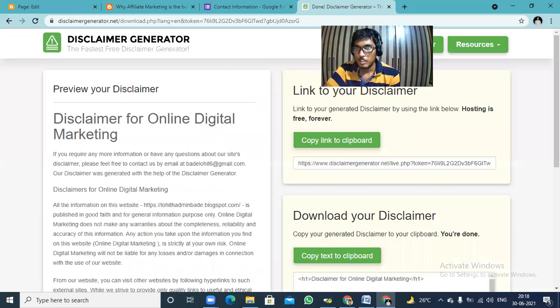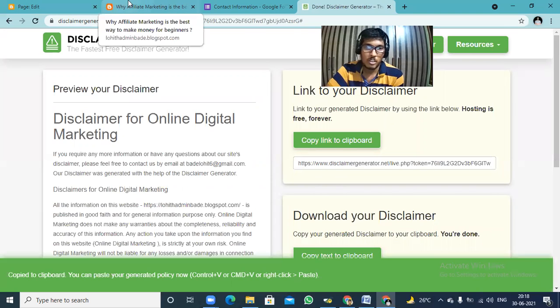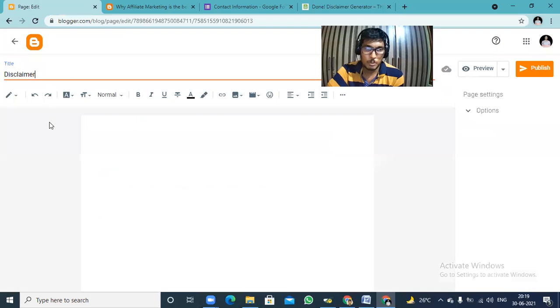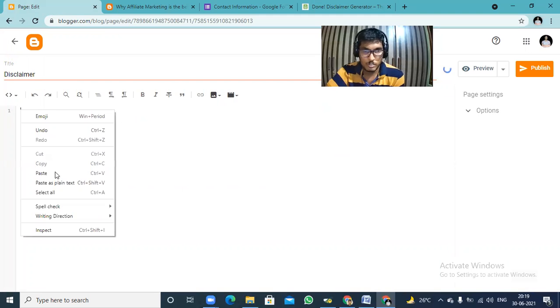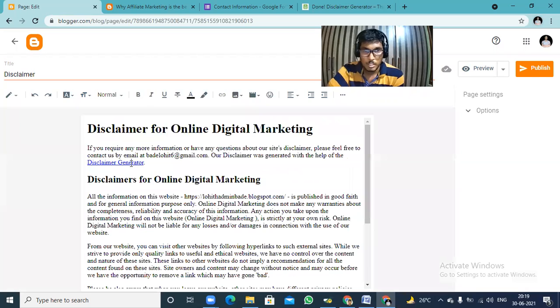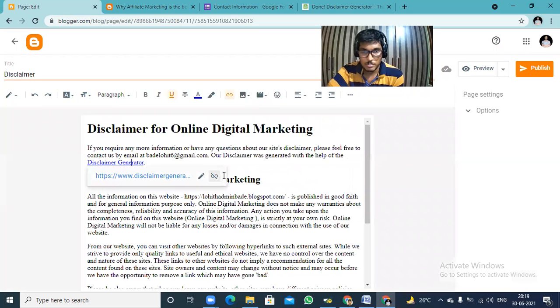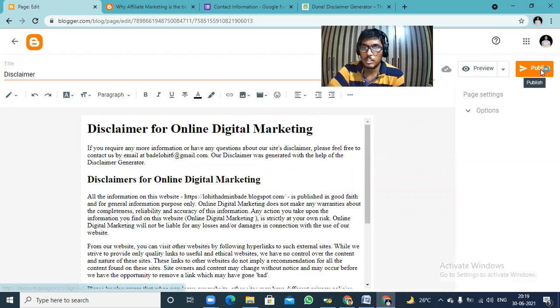Okay, now you need to download your disclaimer. Let's click on copy text to clipboard. Okay, now I have copied the text, and then you need to click on HTML view, paste it here, and then go to the compose view. Now you need to remove this link itself. Okay, that's all guys. Now let's click on publish here itself.